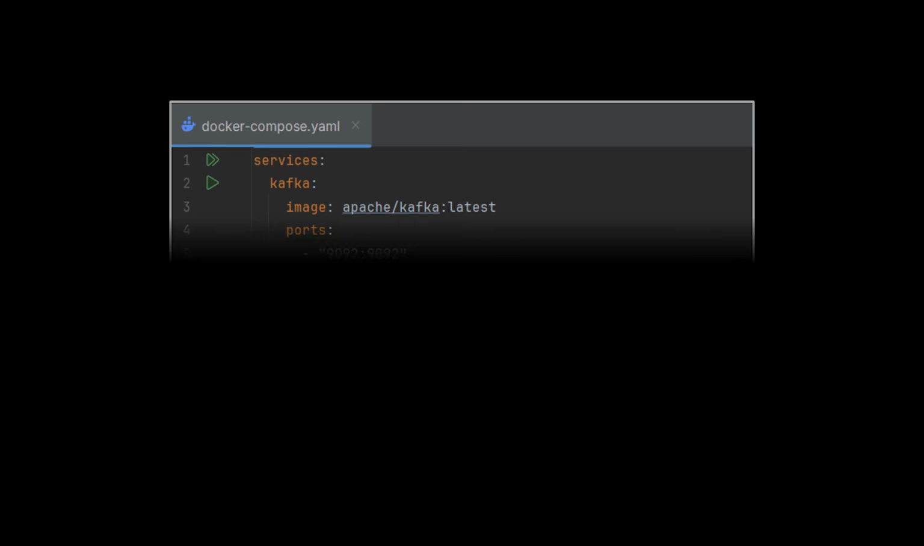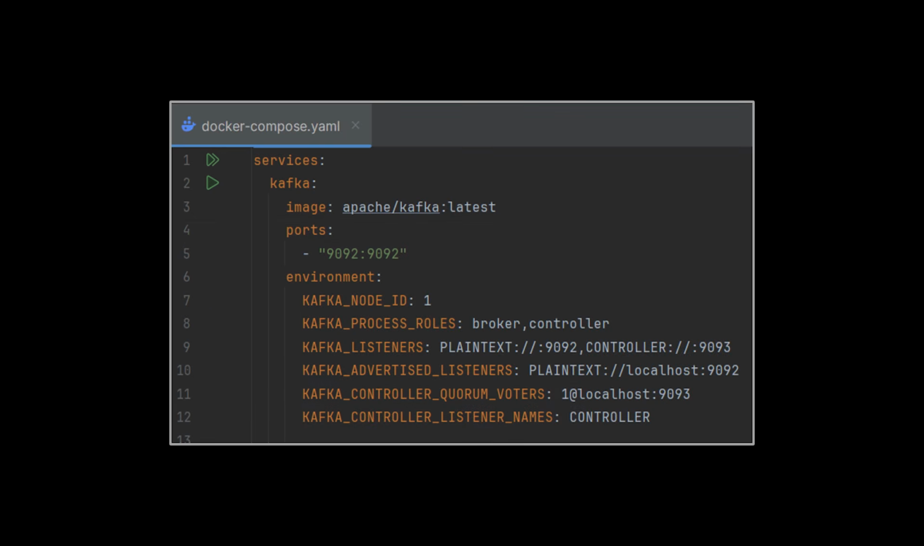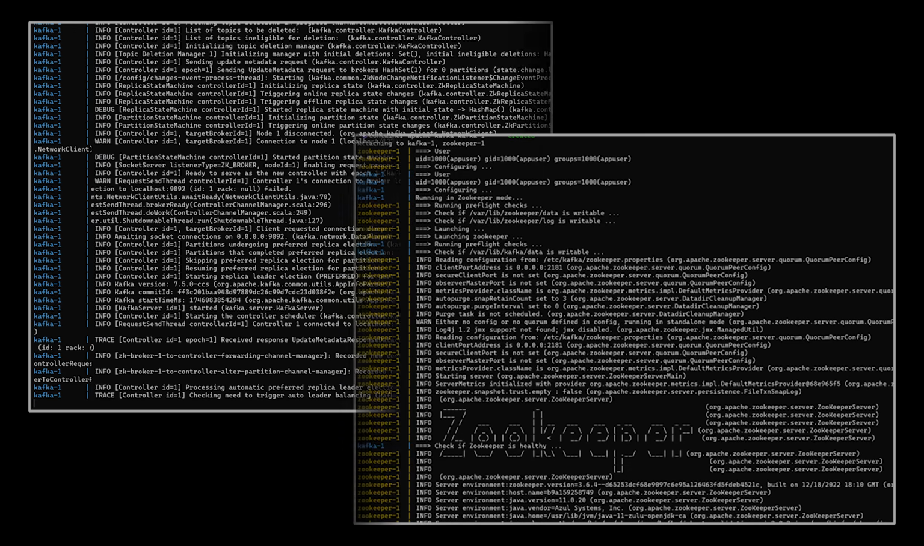But if you're moving to Kafka 4.0 and up, your YAML gets way simpler. You only need one service, Kafka in KRaft mode. You still use port 9092 for your data, but Kafka handles its own metadata internally. It's a much cleaner setup. Okay, once your file is ready, just run docker-compose up and your environment is live.